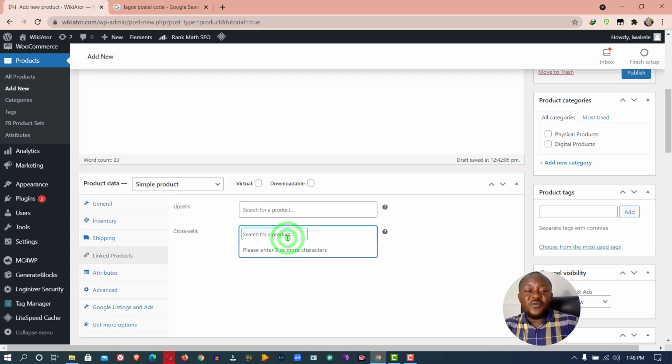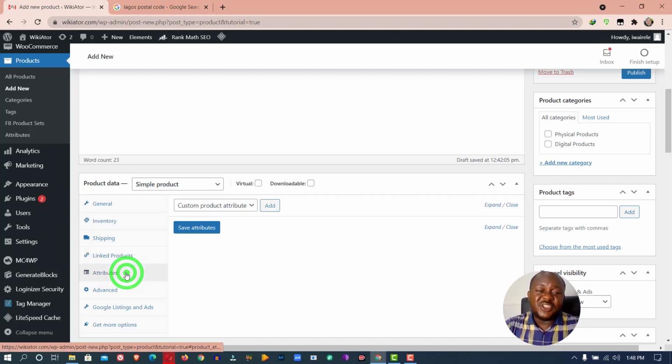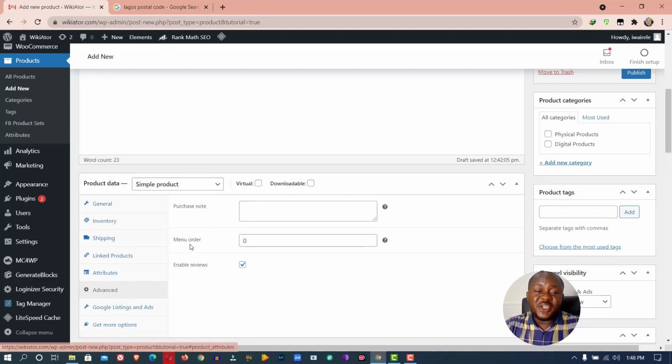So if you also want to cross-sell, you are selling a bag now, and you felt, okay, somebody that is buying a bag will need a Gucci shoe. You can also sell a Gucci shoe to him or her. That's what this section means. An attribute is talking about what other thing you want to add to this product. You don't need to set up this, and let's go to the advanced purchase notes.